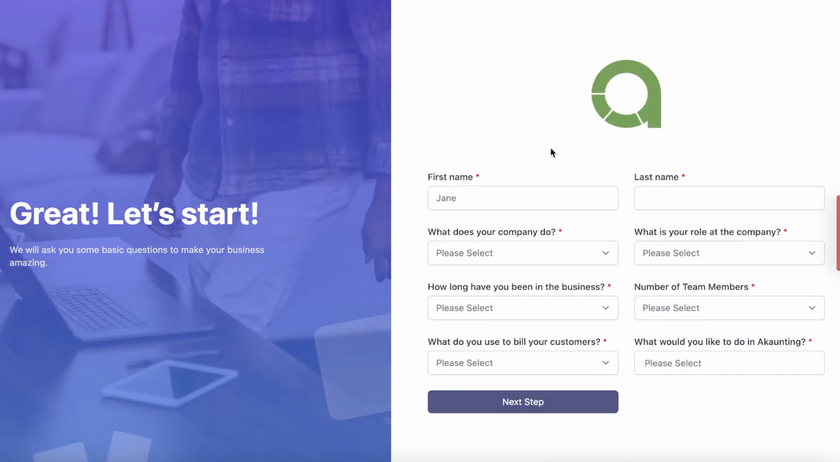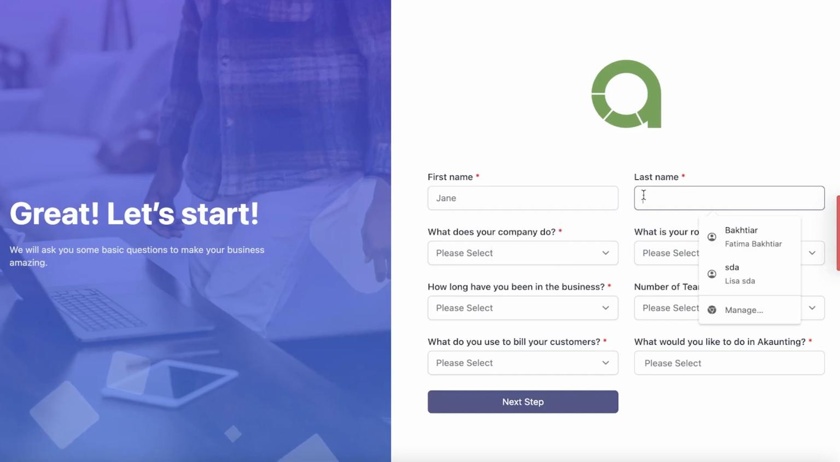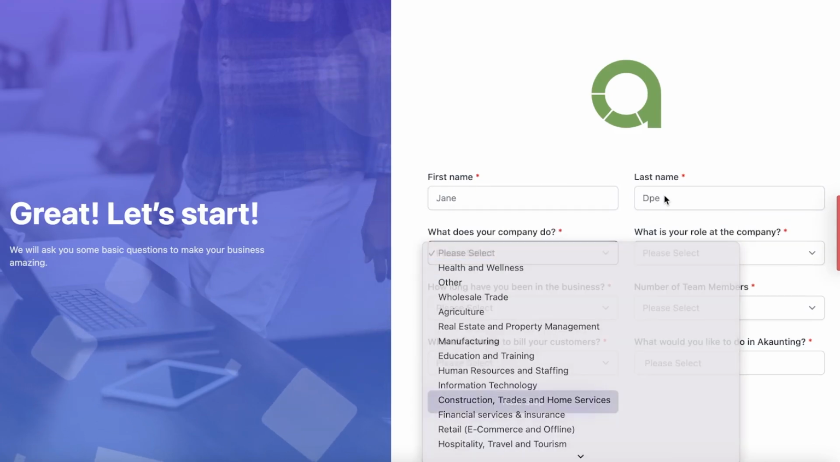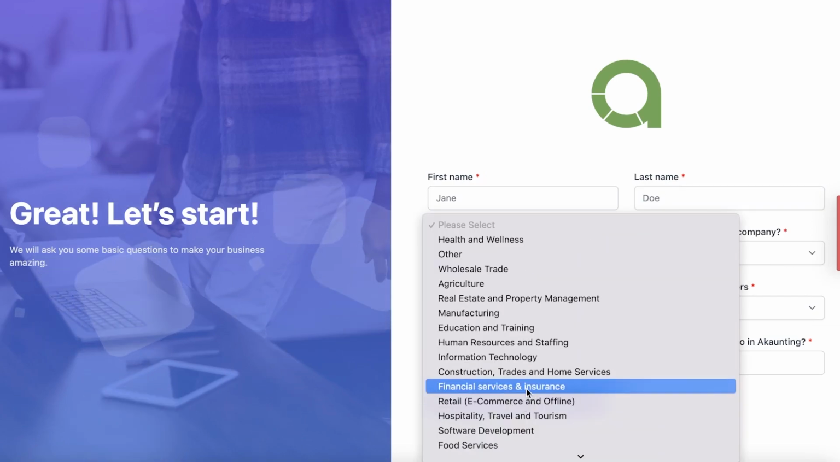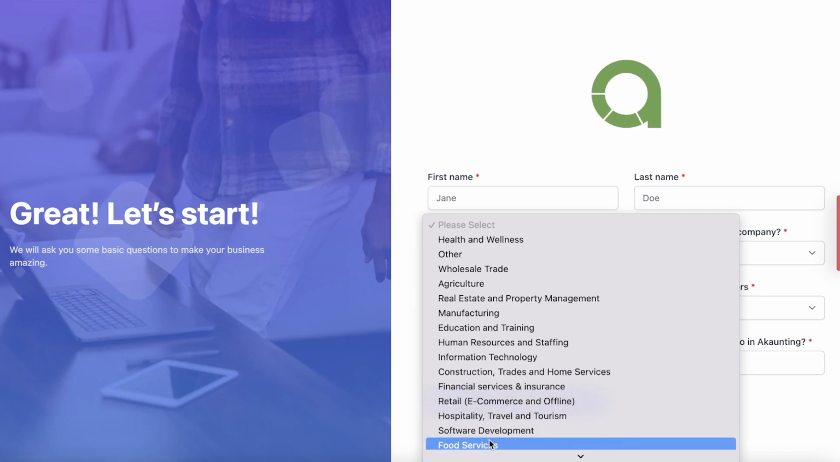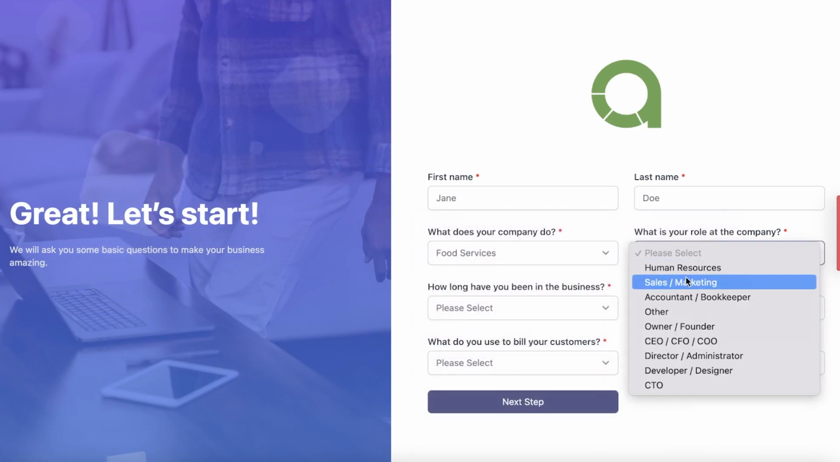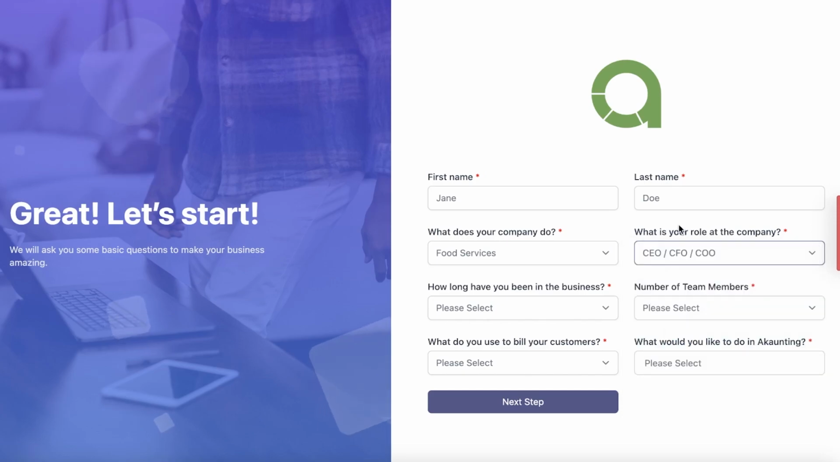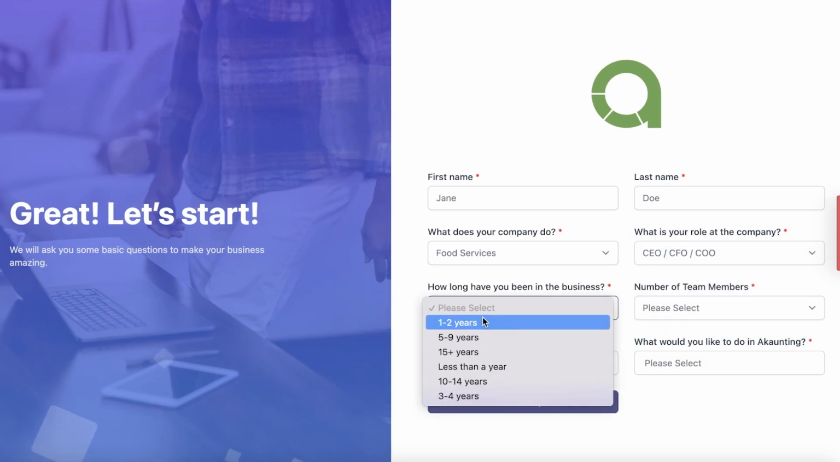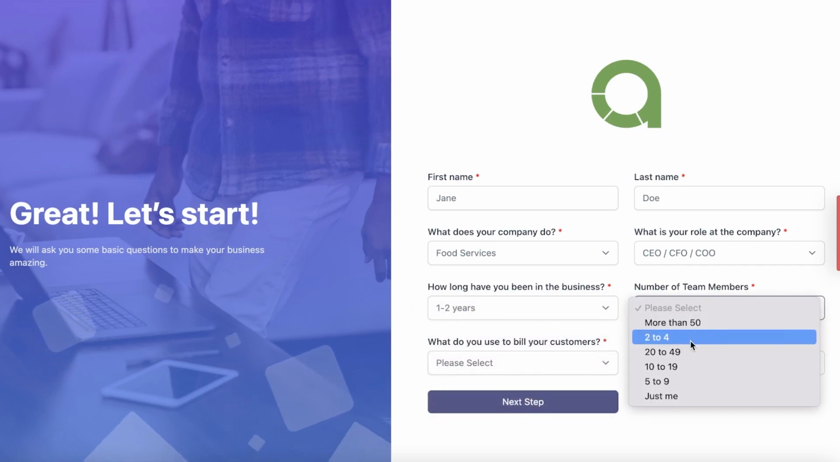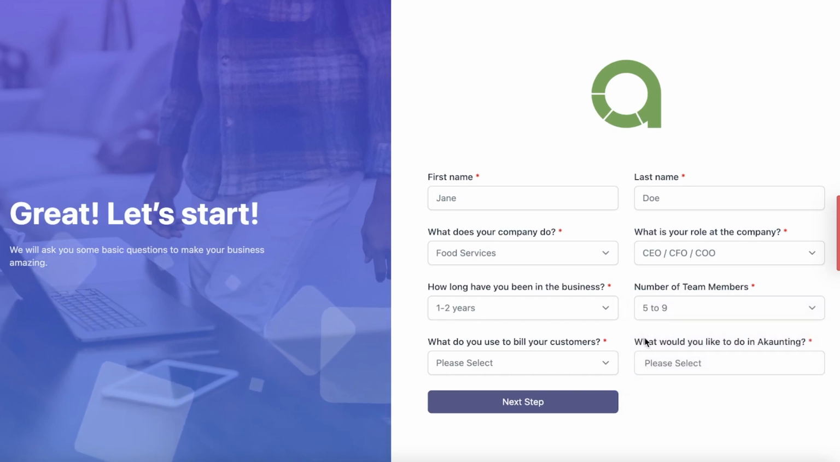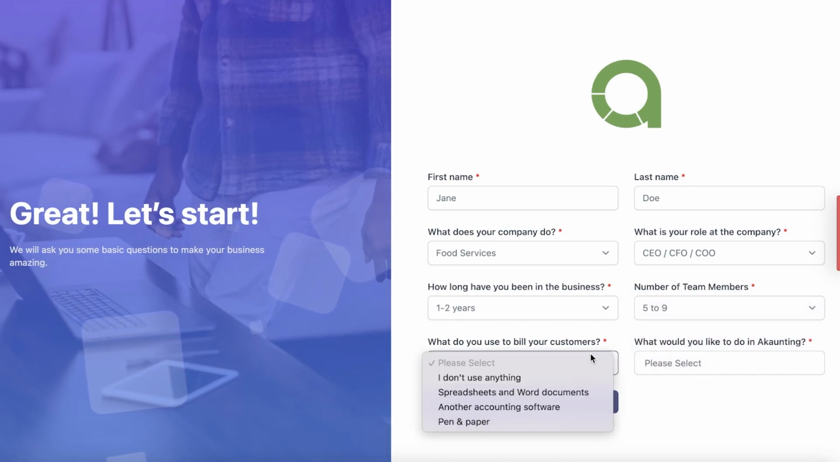Now, after that, they're going to ask you a couple of questions like your first name and your last name, what your company does. So we're just going to enter this basic information. Let's say it is a food service company, and let's say the role of us at our company is a CEO. Then you're going to add how long you've been in business, let's say 1 to 2 years, and then you're going to add the number of team members, let's say it is 5 to 9. Then you're going to add how you bill your customers, so we're just going to add pen and paper.